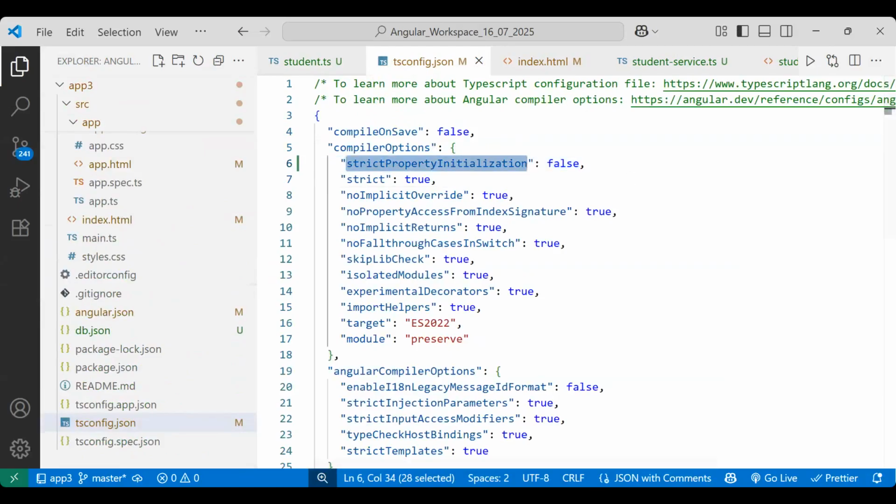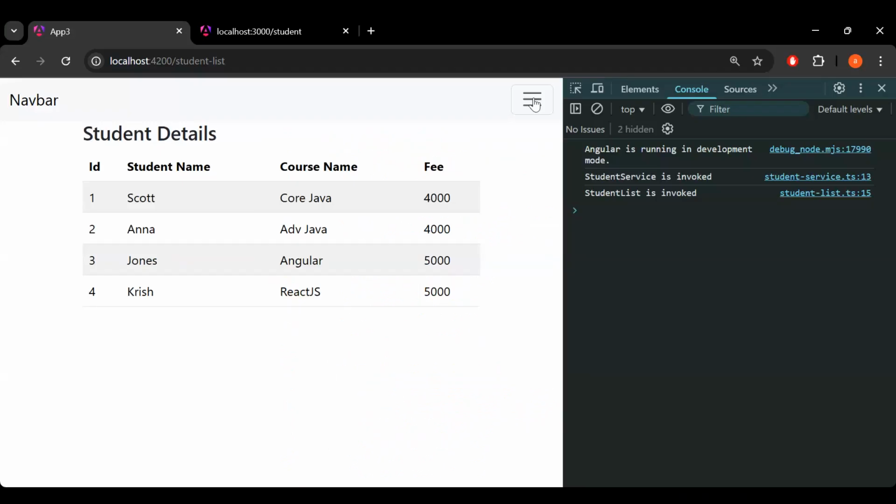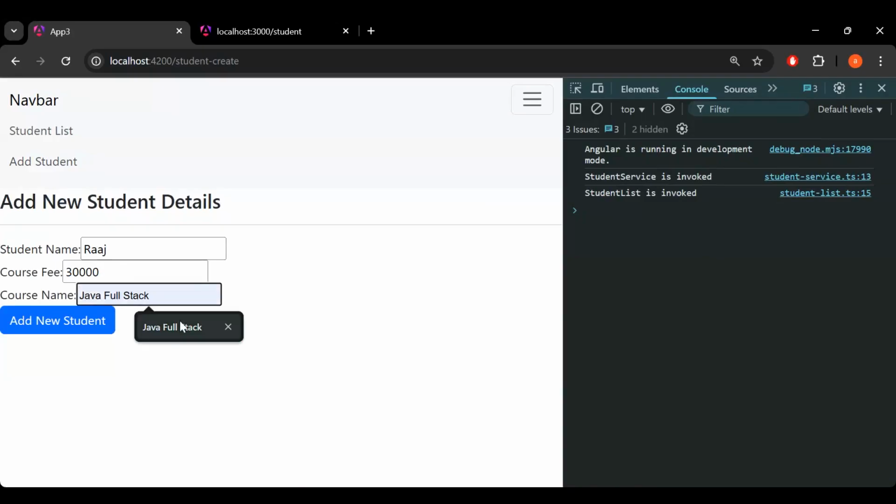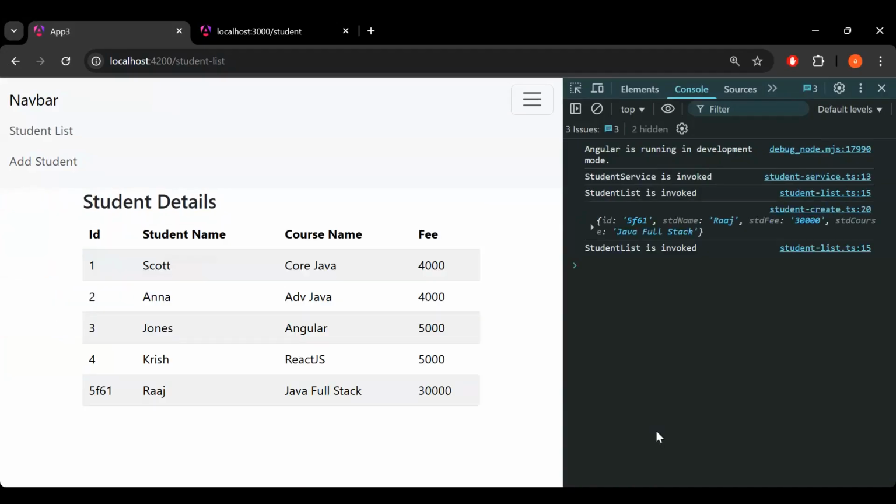Okay. Now let me try with this once. It should be auto incremented. Course fees 30,000. Java full stack. But some random number is coming. Anyway, on the server side, generally we can automate this, but even we can get this one with value. But in JSON server, the ID should be auto incremented.